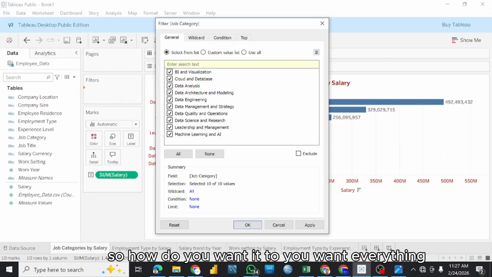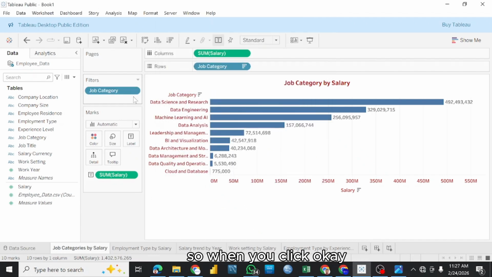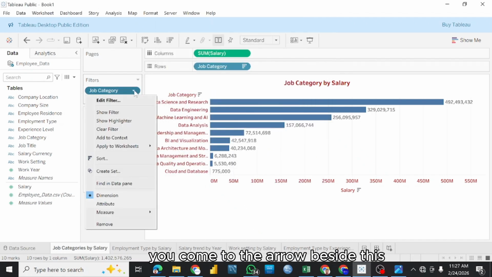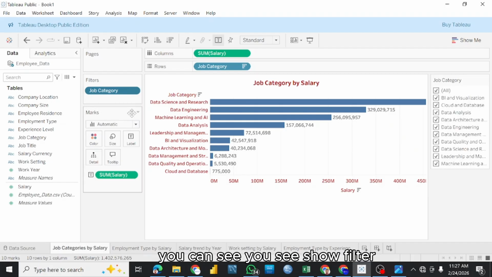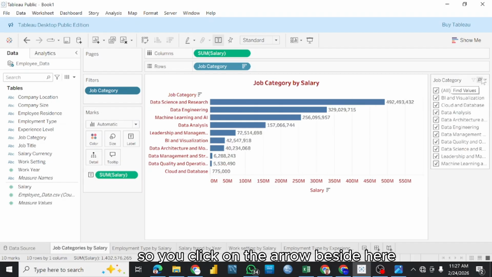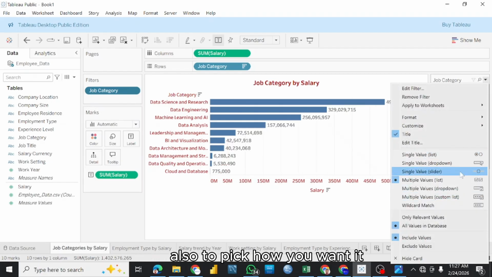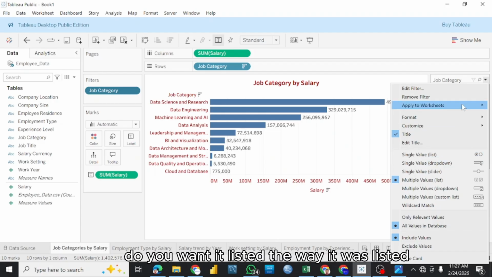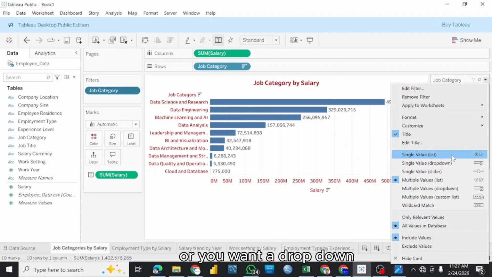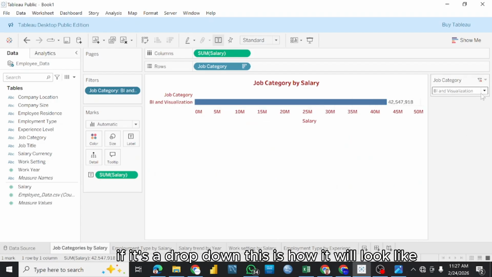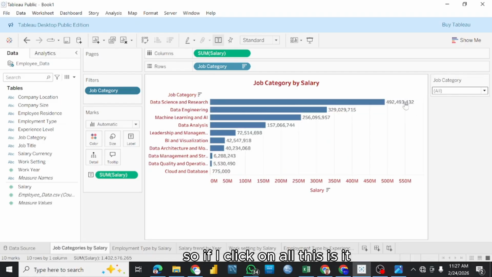So how do you want it? You want everything, so just mark everything and click OK. When you click OK, you come to the arrow beside this. You see show filter. This is show filter. So you click on the arrow beside here also to pick how you want it. Do you want it listed the way it was listed, or do you want a drop down? If it's a drop down, this is how it will look. So if I click on all, this is it. So filtering is done for this.